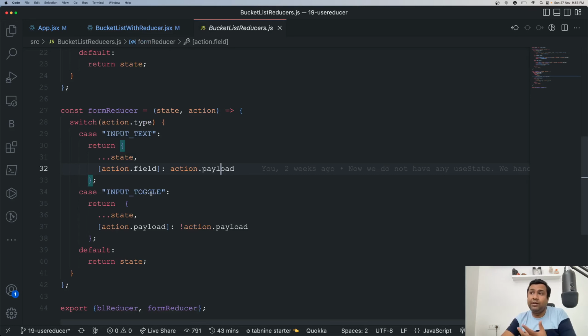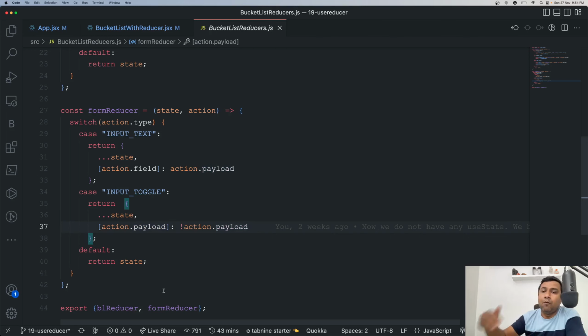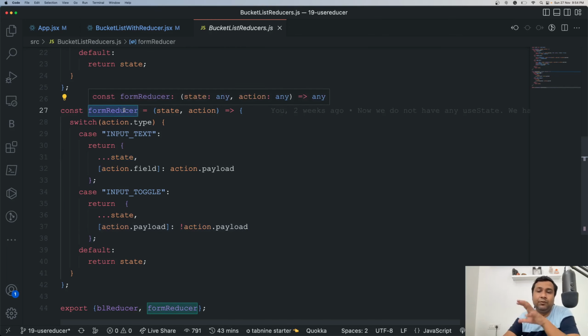Now, why I'm showing that there is another case, because if you have a checkbox or a radio button, and if you want to handle that toggle, it's a toggle, right? You checked, unchecked kind of thing, that you can actually handle separately. So for that, it won't be field, it will be whatever the payload, like done, making it not done, that kind of stuff, that you can actually handle for a checkbox. So that is why for a form, when you are using useReducer, based on the type of the input elements in the form, you can handle all the state changes in your reducer function.